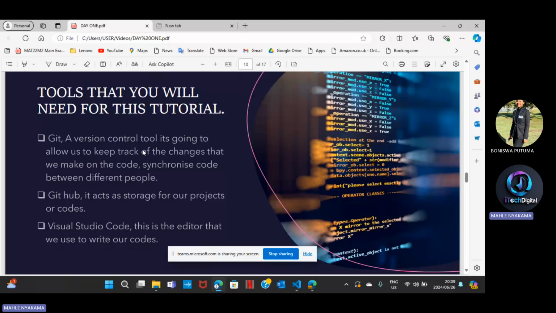It's on the same file remotely. The changes that we make, you can map out the changes. Marshall did that, I did that, and then we did that. And then you commit the changes. Then GitHub acts as a storage for our projects.